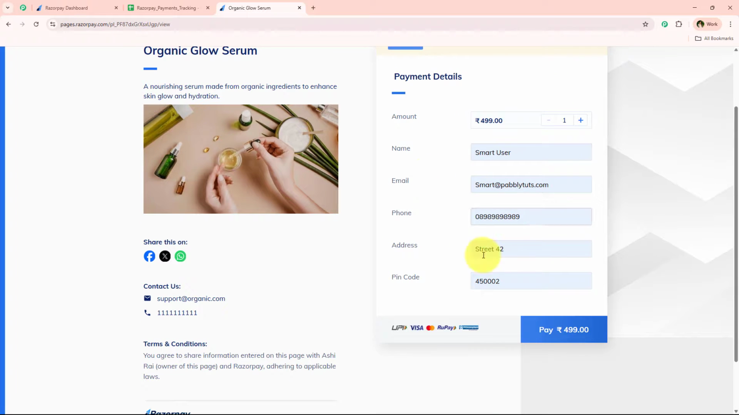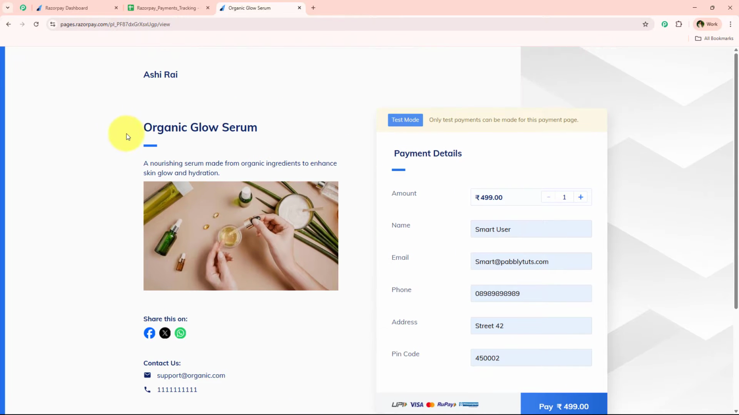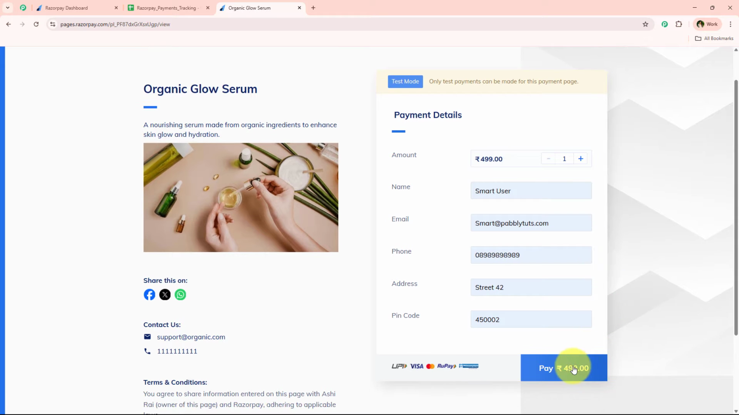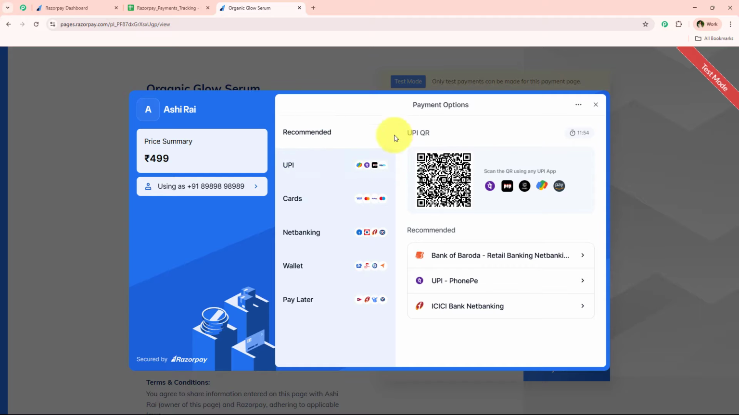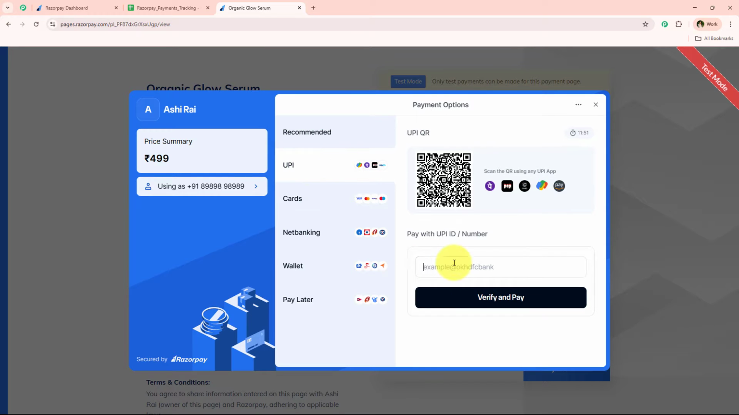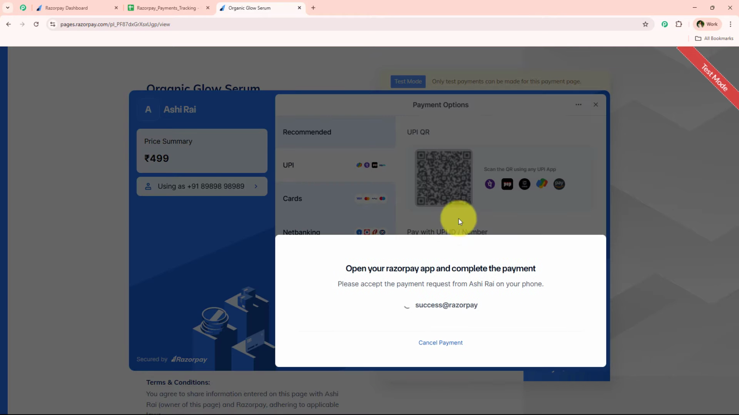As you can see, I've simply entered all of these details, and now I'm going to purchase this serum right from here. I'm going to click on this pay for 99, and once I click on this, it is asking me to select the payment method. I'm going to select UPI, enter my UPI ID, and click on verify and pay.